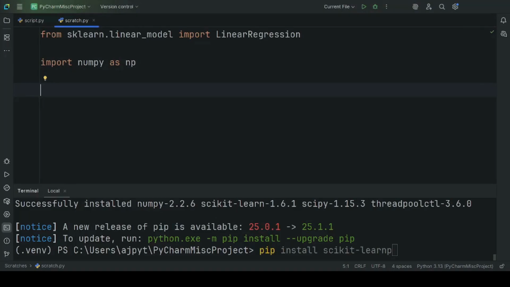Now what we are going to do in this particular program is take an example of students, how many hours they studied and what their score was. Now in a real scenario, this will be the real data that we will be using to train the model. But over here, we are just going to take this as fake data.